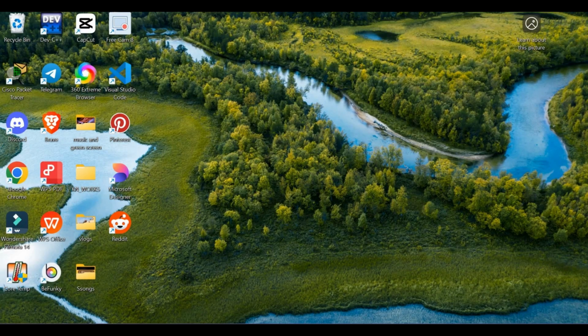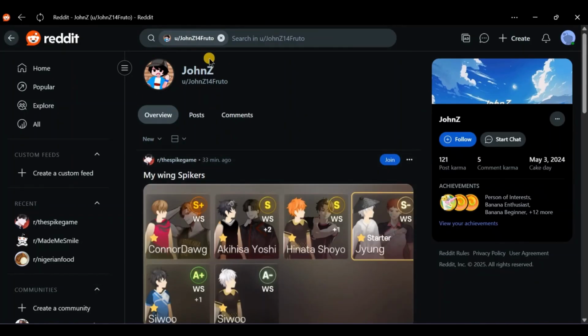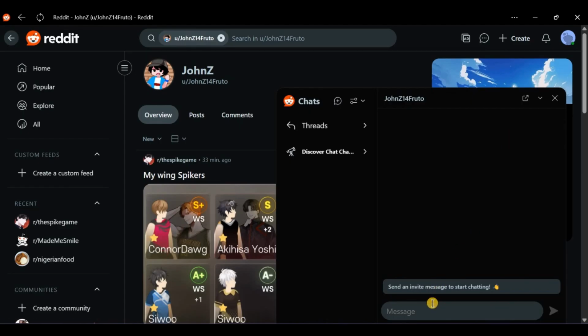First, open the Reddit app or go to the website and type in reddit.com. Now, make sure you are logged into your account. Now, go to the user's profile you want to chat with. Tap the envelope icon or chat button in their profile.